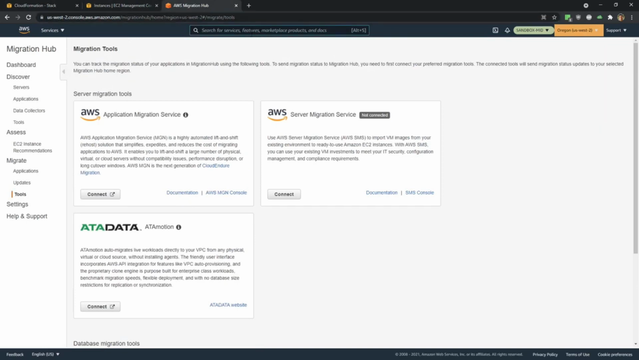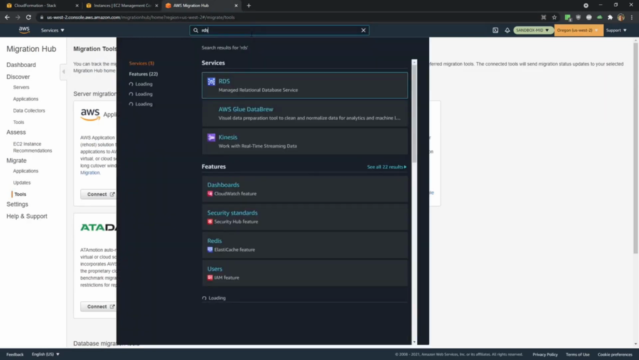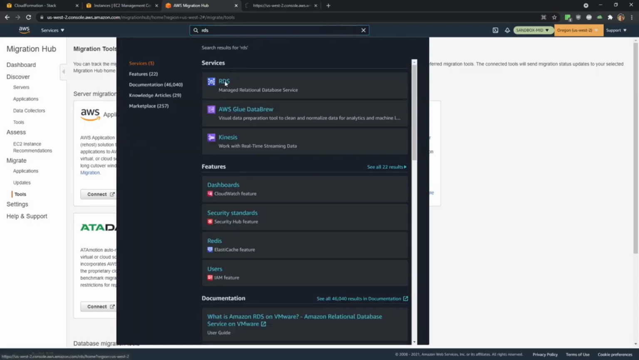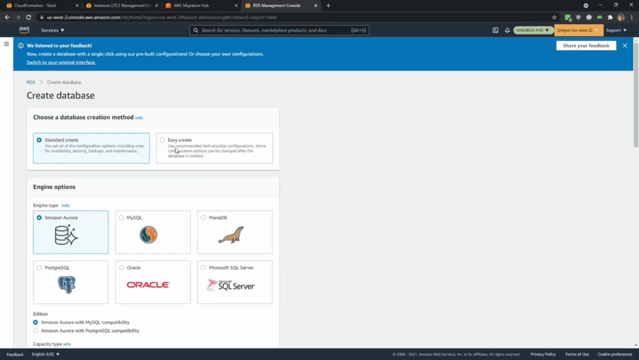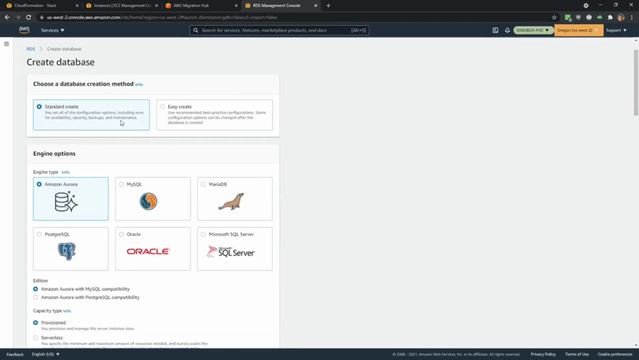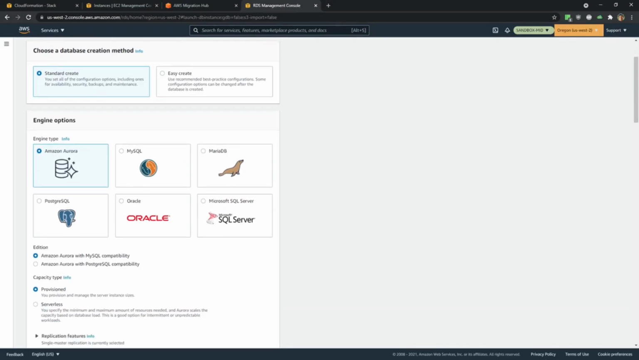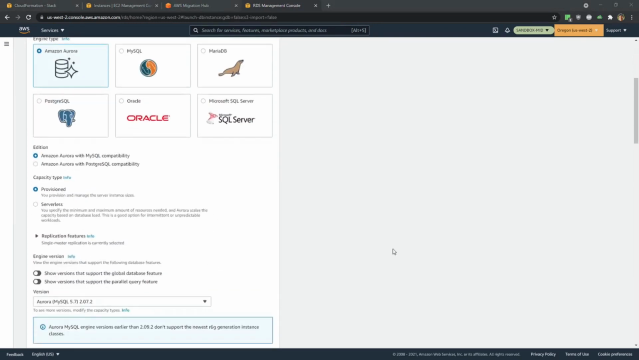All right. So now we move to the first step of the demo, which is creation of the target RDS instances. So let us go to the RDS console and start creating the two RDS instances. The first one being the Aurora MySQL for WordPress database. So we go to the RDS console and click on create database. We choose the details. We'll do standard create. We'll do Amazon Aurora with MySQL compatibility for the first one, which is WordPress.